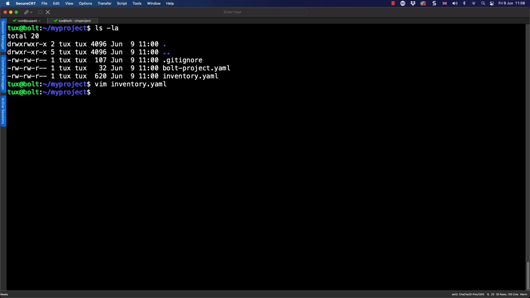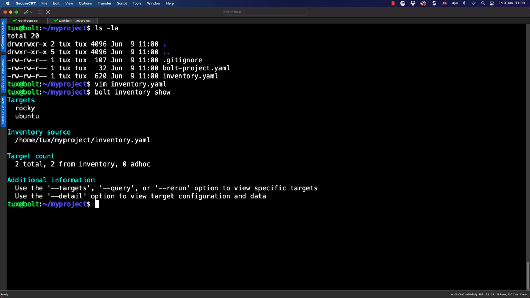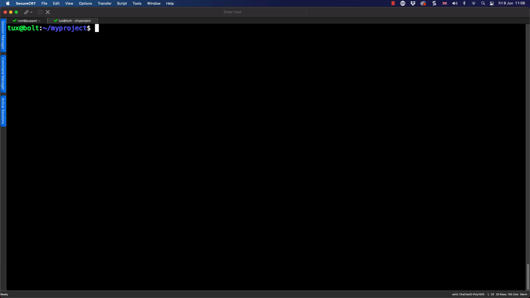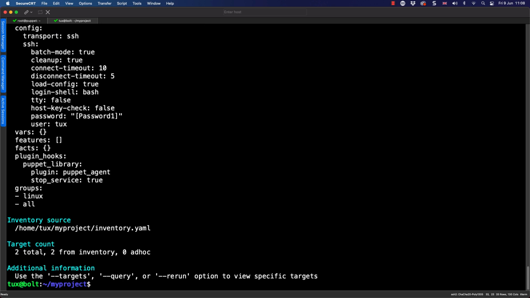I can go through and use my bolt inventory show to display that inventory. So we can see the two targets, we can see where we're reading it from. It doesn't show me the group, but if I clear the screen and just move that back up again and do --detail, then we can obviously see more details, and it's going to include the groups. And we've got a built-in group called all, as well as the group called Linux.